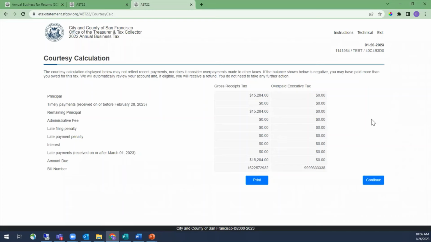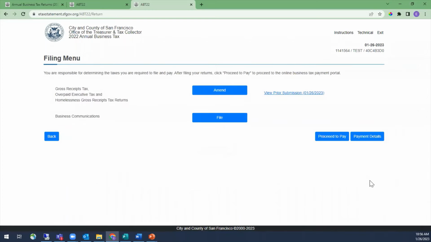You will then return to the tax return menu, where you will see additional tax returns that may be available for you to file. You are responsible for determining which of the additional taxes you are required to file and pay. Once you are finished filing all required returns, you are ready to click Proceed to Pay.